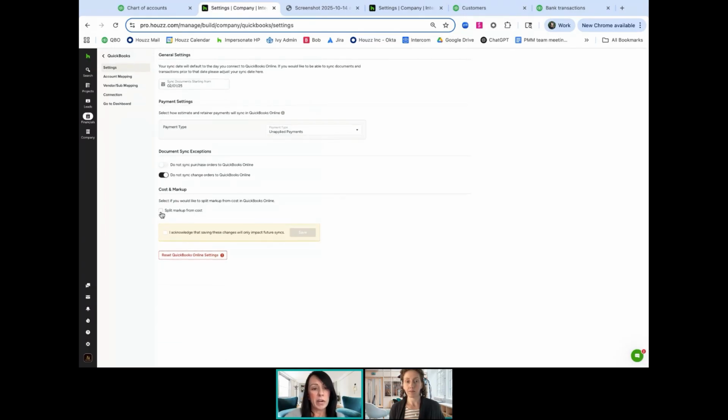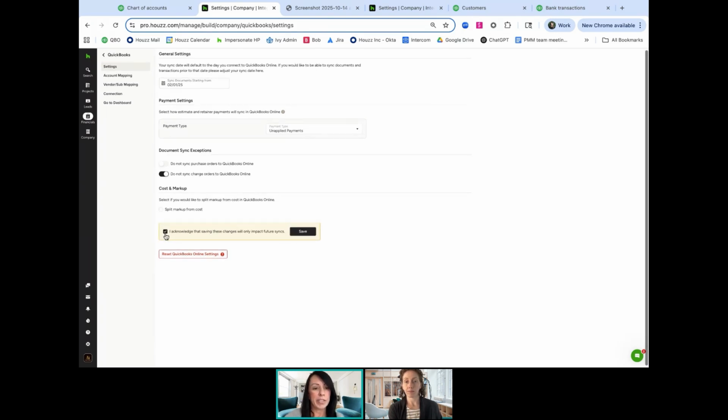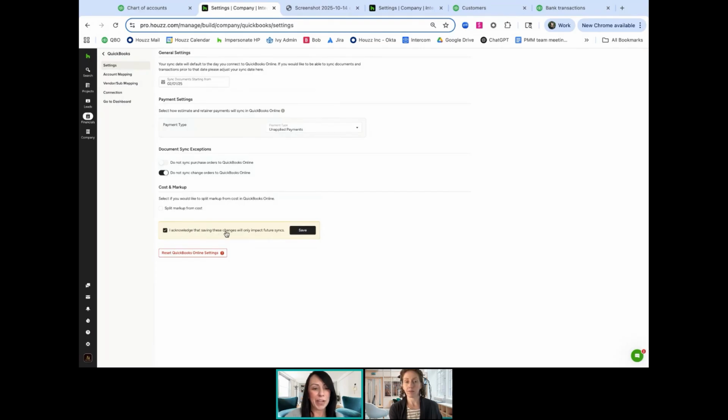And then down here, you can split in QuickBooks the markup from the cost. So on your documents in QuickBooks, you would see two line items, the original item and its dollar amount, and then the markup for that item as a secondary line item. And then of course, click this button right here that you acknowledge these changes will only impact future syncs and not retroactively, and then click Save.